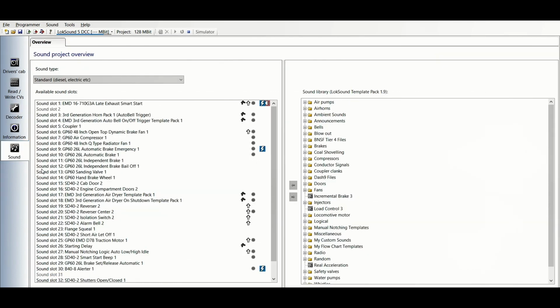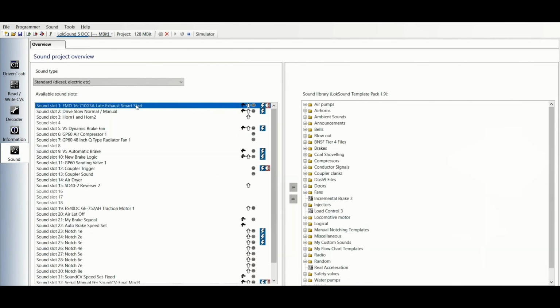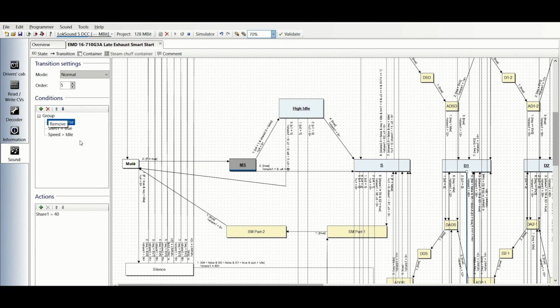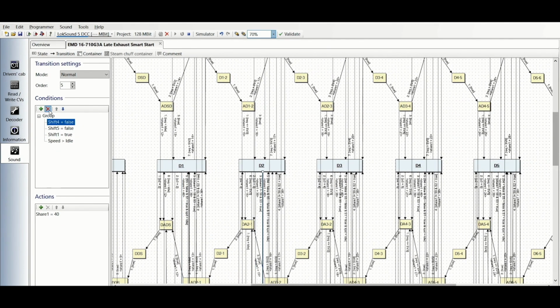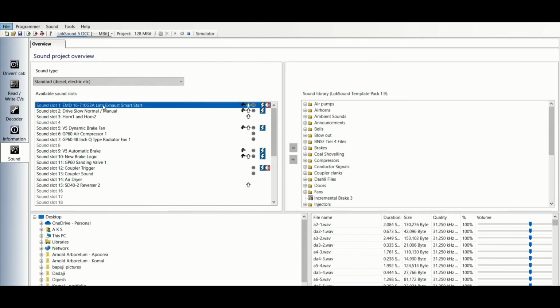To be sure not to get any unexpected behavior with the reuse of shift 4, I went ahead and deleted the isolation switch sound slot, removed it from function mapping, and also deleted any references to shift 4 in Soundslot 1 and any other sound slot. One can check that all references have in fact been deleted by hovering the cursor over the white arrow to the right of the sound slot name. The pop-up message shows the shift operators in use in the sound slot.